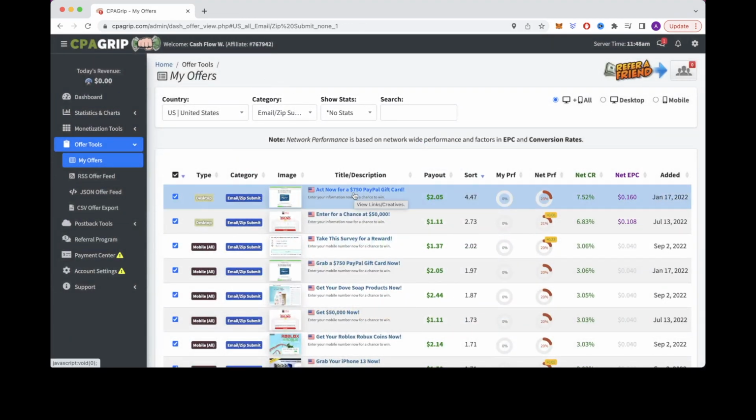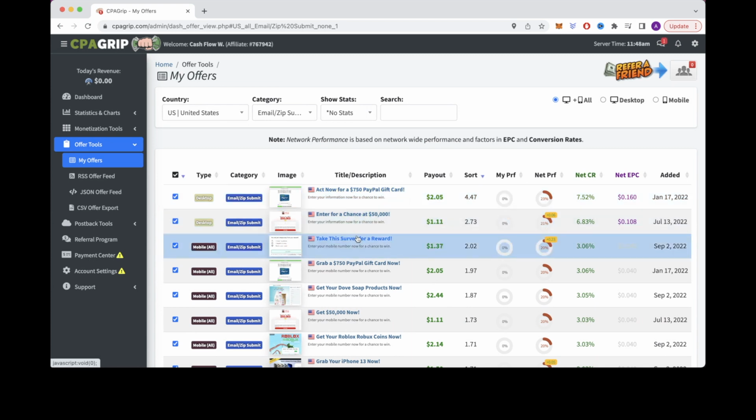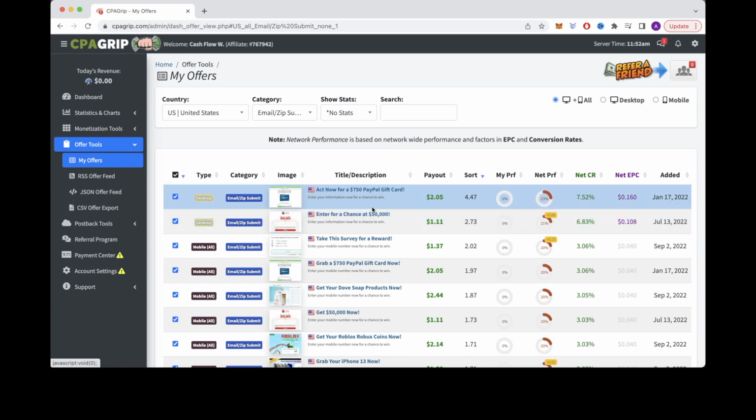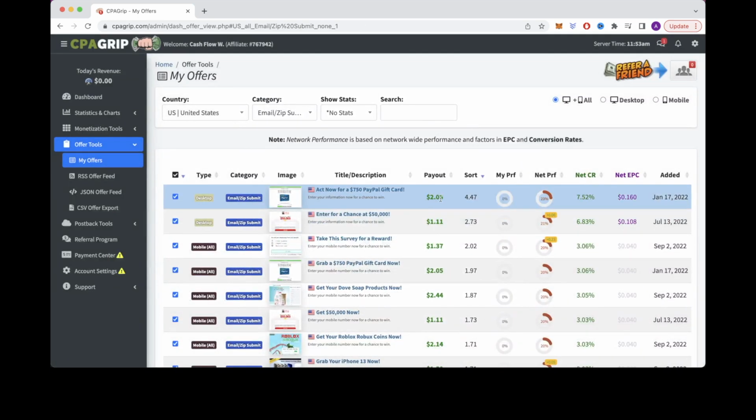So what you want to focus on is finding the giveaway offers where someone can have the chance of winning some sort of prize. When you find one and click on it, just make sure you change the tracking domain to anything else right here. After you do that, you can copy your affiliate link right here. This is how you're going to get paid. Every time someone clicks on this link and enters their email address for a chance to win something, you will get paid this much money right here.